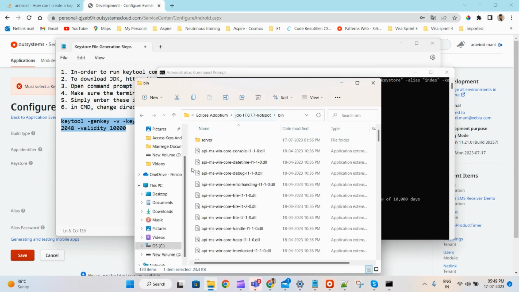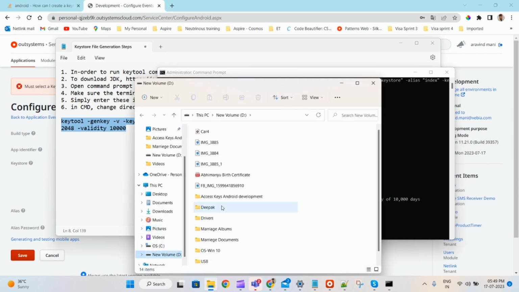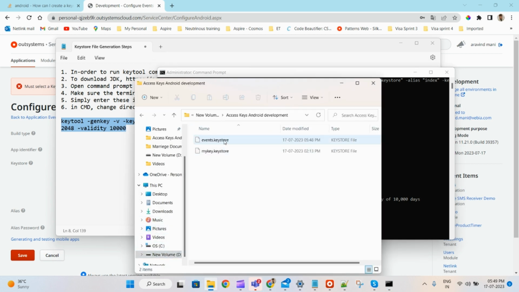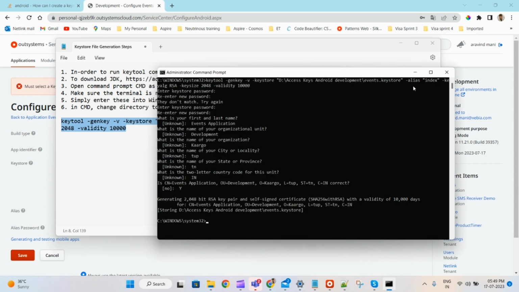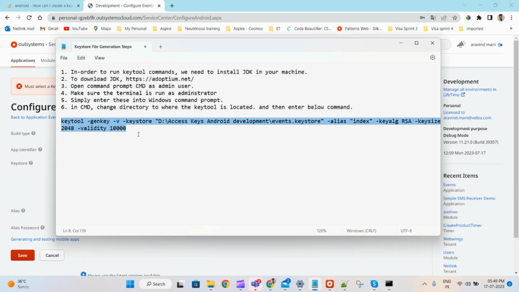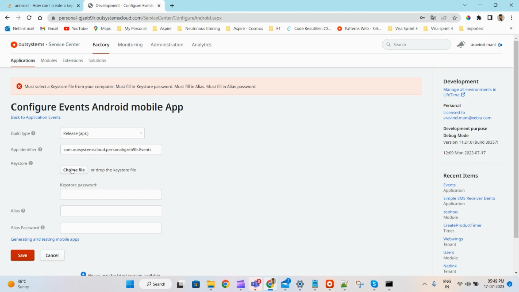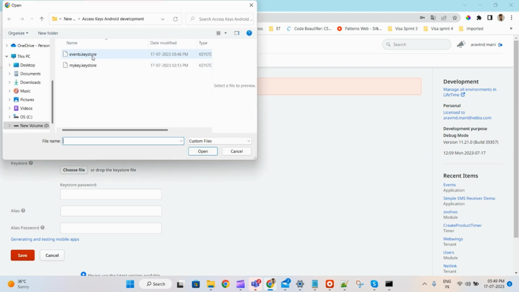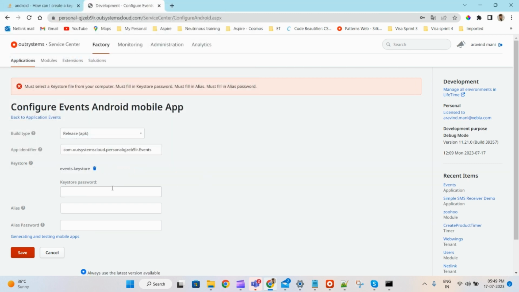If we check it here on the B column, see, events.keystore is now ready, the keystore file. That's it. Creating the keystore is done. And yeah, now the rest of the things are very simple. Now you need to upload your generated keystore file here, events.keystore. Now you remember the password that you entered here should be added correctly.